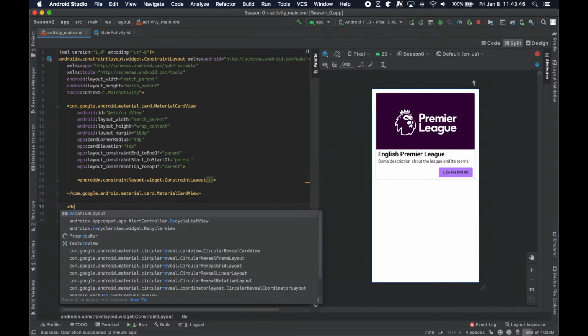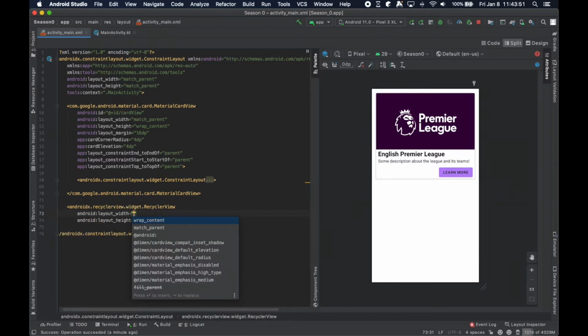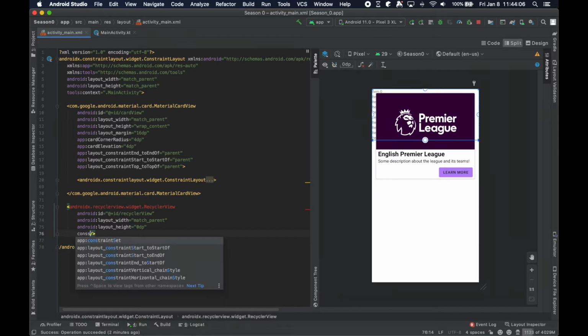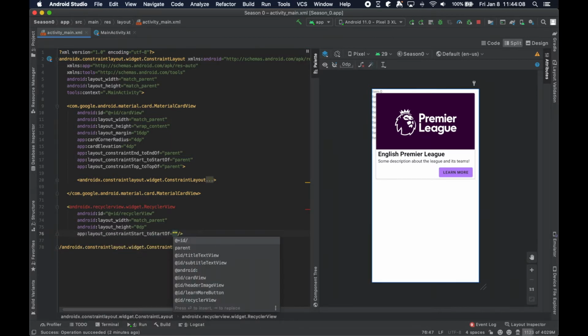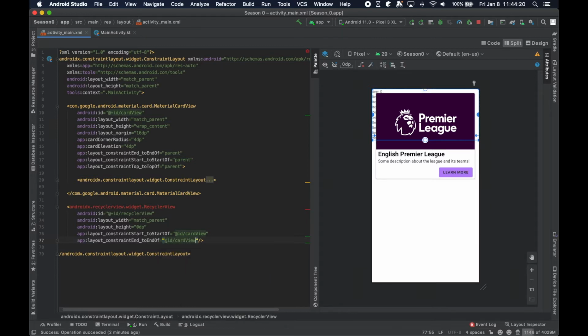So we're going to go ahead, open tag, and hit good old AndroidX recycler view. Width, we're going to call match parent, and height, we're going to set to 0 dp because we're going to set the height with our constraints. So we're going to call this recycler view. We are going to constrain the start to the start of the card view. We're going to constrain the end to the end of card view. Look at that, I already messed up. What do we do? Let's set the width also to 0 dp.